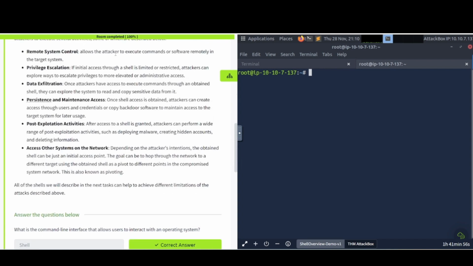Remote system control allows the attacker to execute commands or software remotely in the target system. Privilege escalation: if initial access through a shell is limited or restricted, attackers can explore ways to escalate privileges to more elevated or administrative access. Data exfiltration: once attackers have access to execute commands through an obtained shell, they can explore the system to read and copy sensitive data from it. Persistence and maintenance access: once shell access is obtained, attackers can create access through users and credentials or copy backdoor software to maintain access to the target system for later usage.